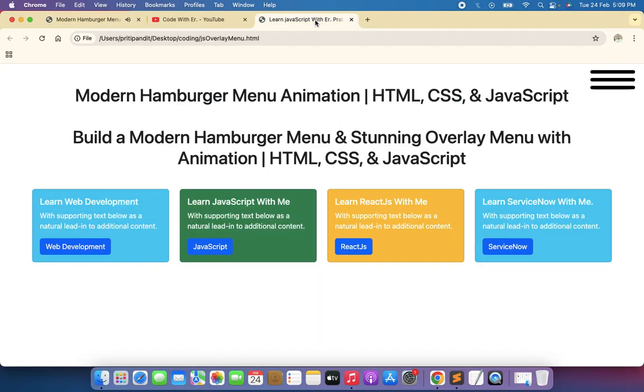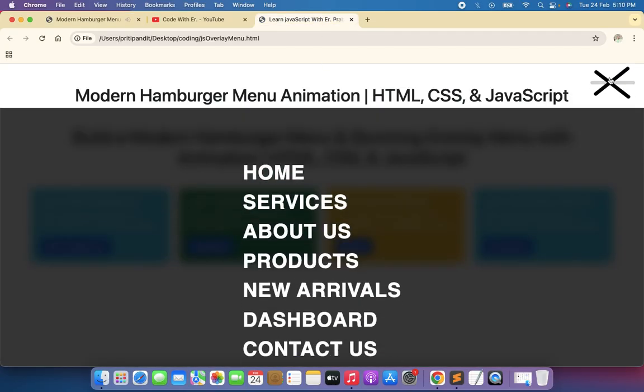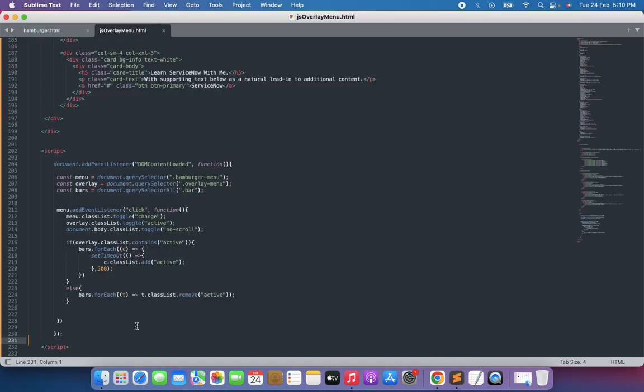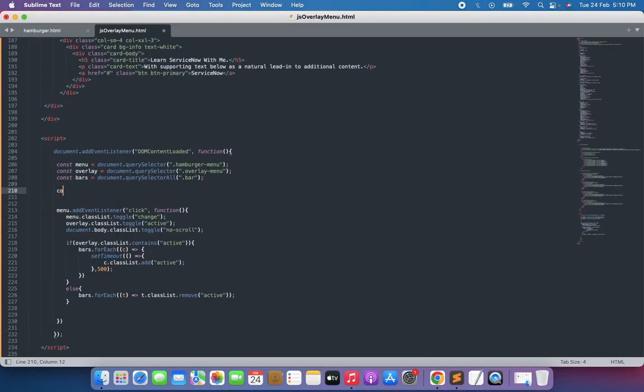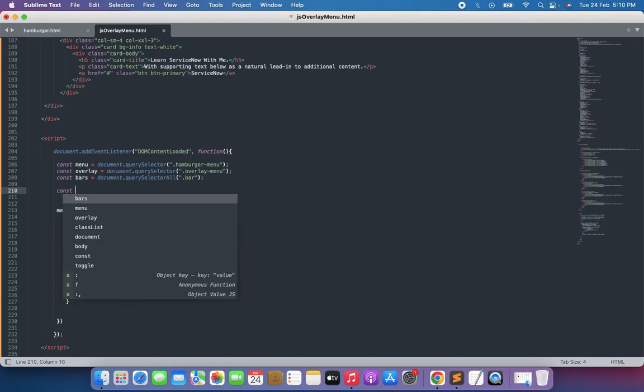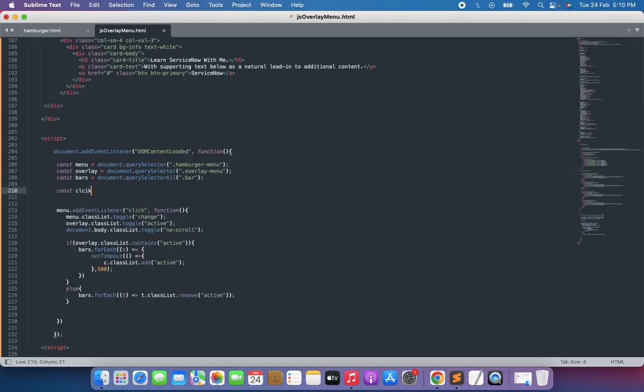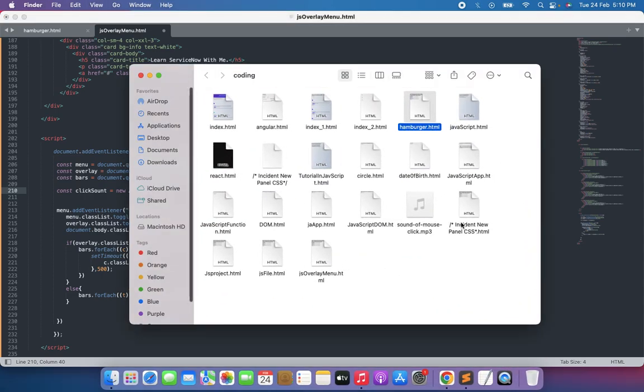Come to the code now. I will provide the click sound effect here also. Now we will define one variable. I can just say const clickSound equal to new Audio. We have to give the audio file name here, so go to the folder. This is the audio file name, this is the sound effect.